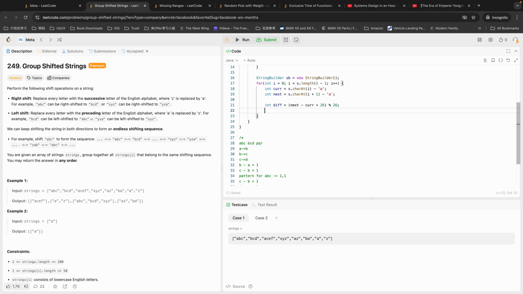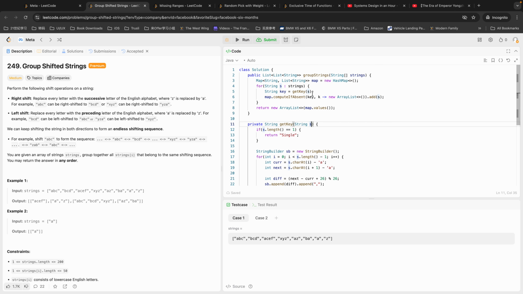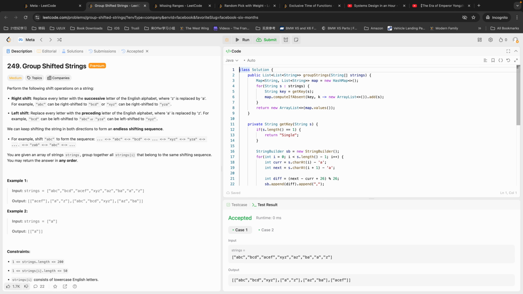So yeah, let's put this in our StringBuilder, and we're going to append a comma as a delimiter. Okay, and we're going to return this string as the key of the current string. Okay, so now we have the key. We add it to the hash map, and we return the hash map values. Okay, let's run it. Okay, I think it was accepted.